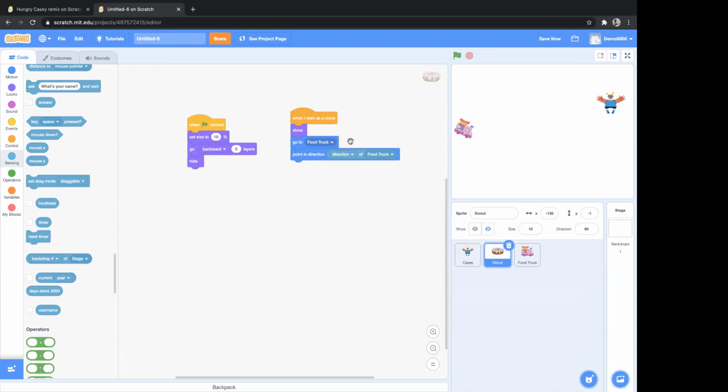So the donut will always point in the direction of the food truck. In whichever direction the food truck is, the donut will also always point in the same direction, okay? Now this process should be repeated until when, okay? So there should be a given condition, right? Till when this process should be done.